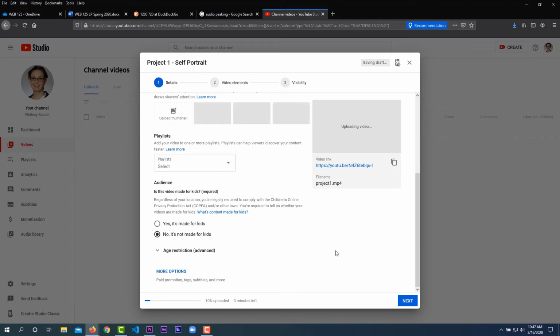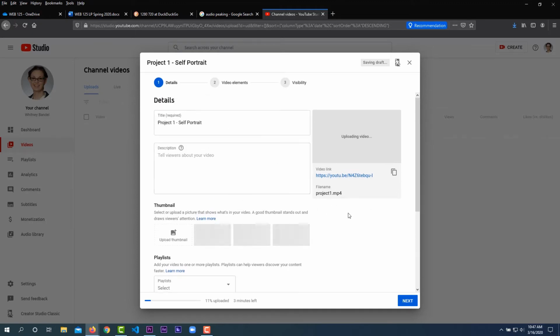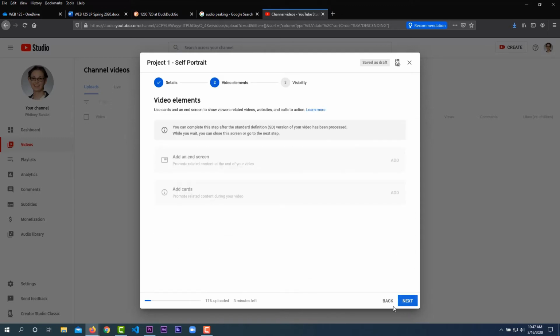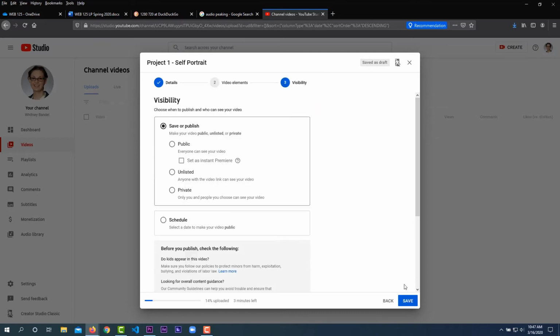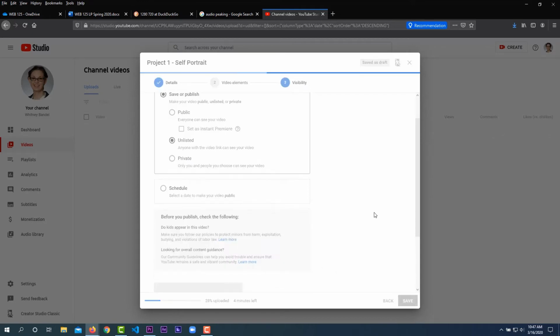You can choose if it's made for kids or not. Mine's not particularly aimed at them. I'm going to hit next. Next. So it's up to you. You can either do public, which will make it so people can search for it, or you can do unlisted, which means that only people with the link can see it. But if people try to just type in, let's say, Project 1 self-portrait, they're not going to be able to find it. So you need to choose either one of these. If you set it to private, I'm not going to be able to see it to grade. Then you can also choose if you want it scheduled or not. I'm going to hit save.